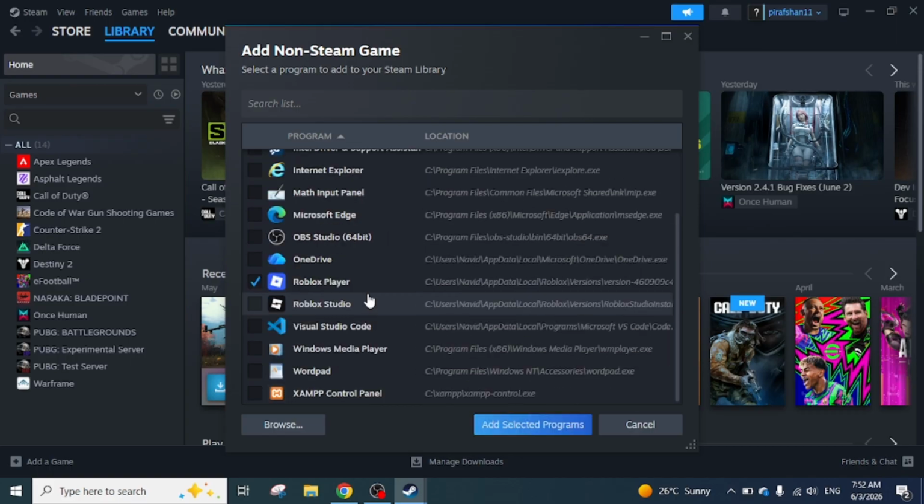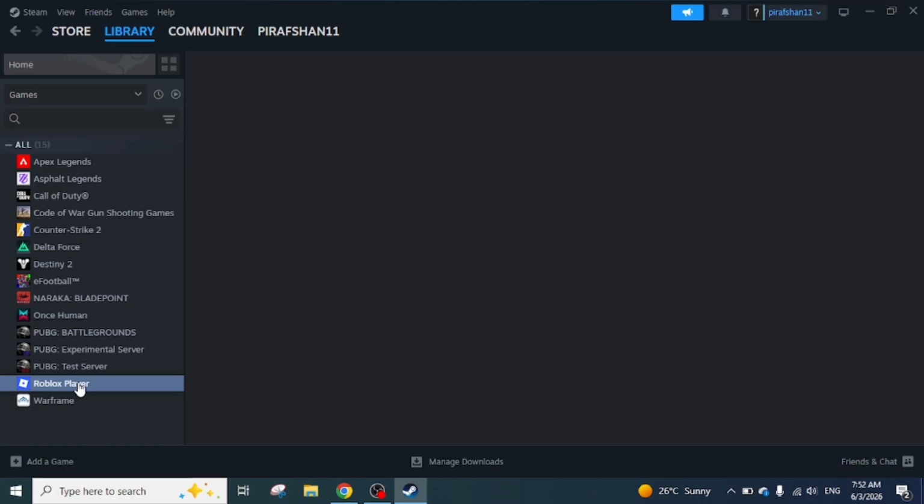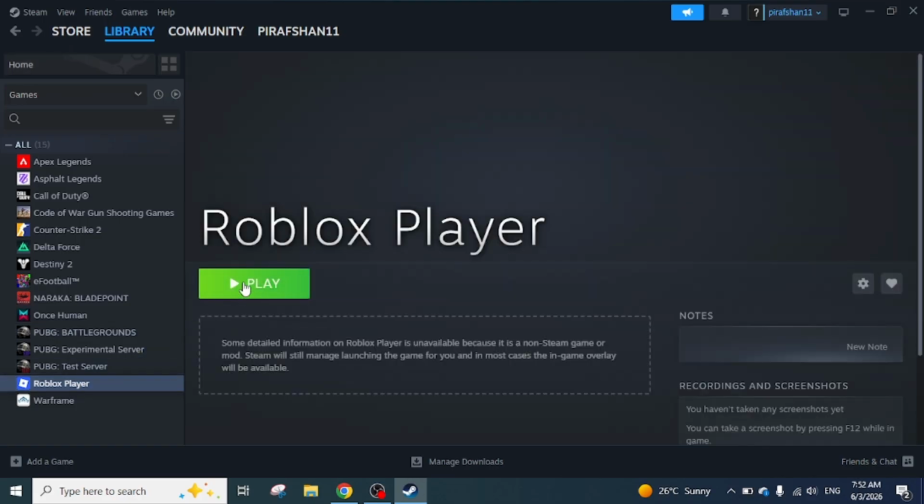Click the blue Add Selected Programs button at the bottom of the window to link the launcher to your Steam list. Once you do this, Roblox will permanently appear alongside your other Steam games. Select Roblox from your Steam library list and click the green Play button to launch the game directly through Steam.